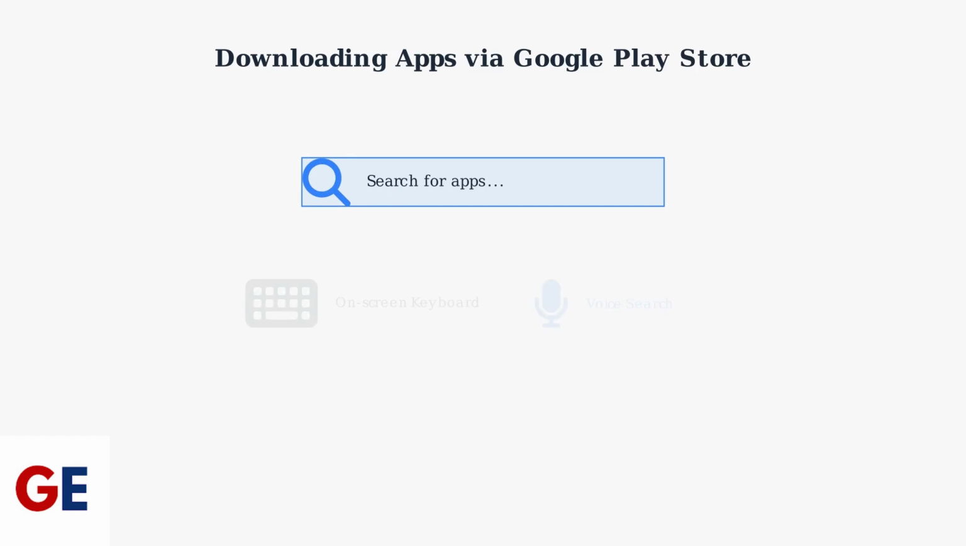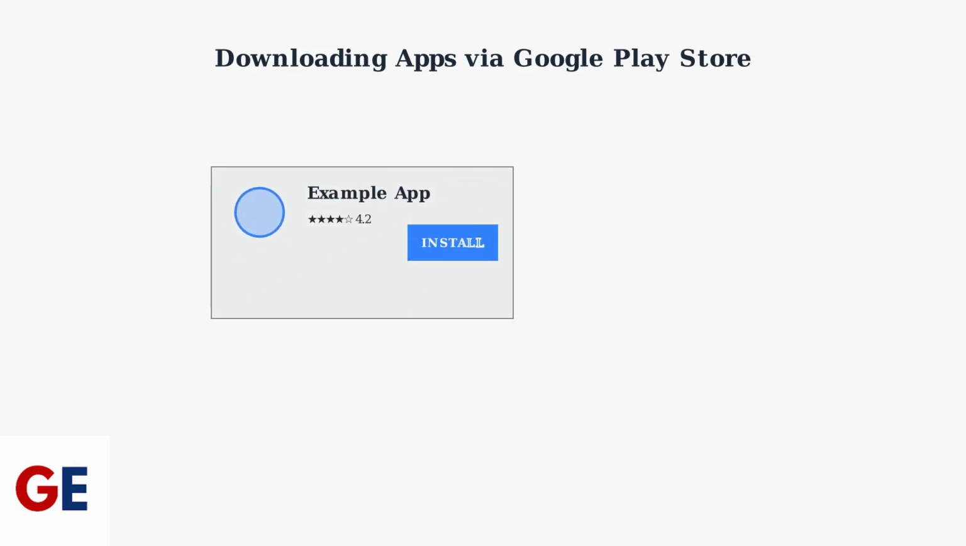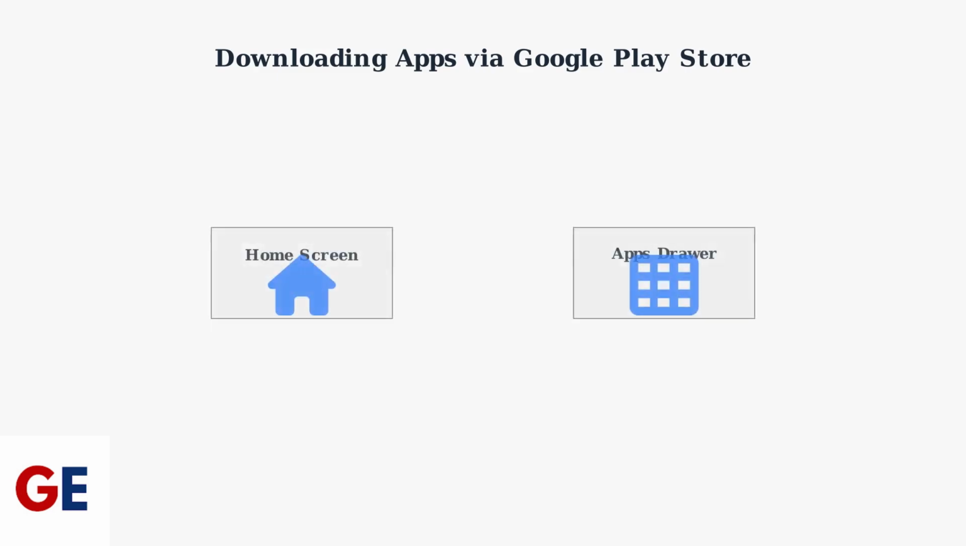Once in the Play Store, search for the app you want to install. You can use the on-screen keyboard or voice search feature for convenience. Once you find the app you want, select the Install button and follow the on-screen prompts. The app will automatically download and install on your device. After installation, you can find the app icon on your home screen or in the apps drawer.